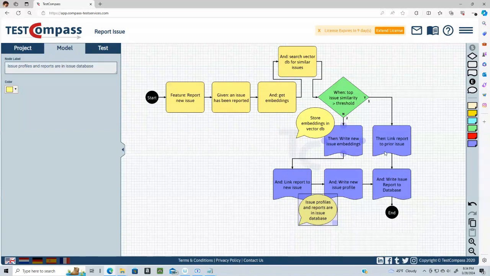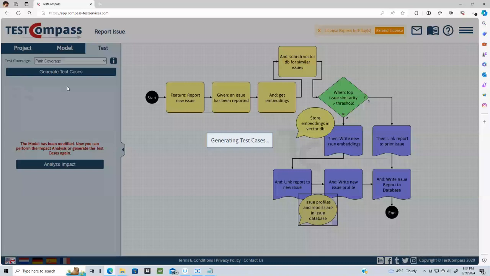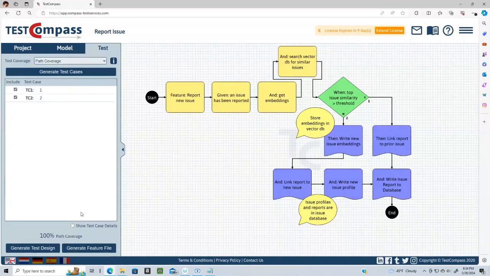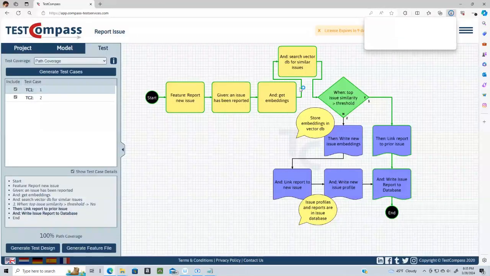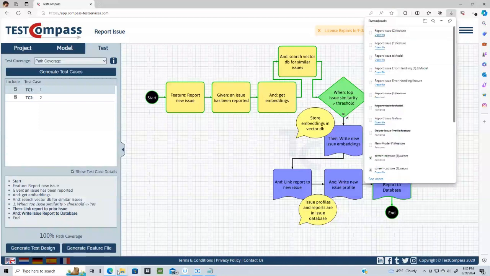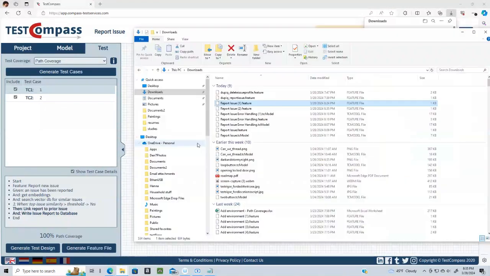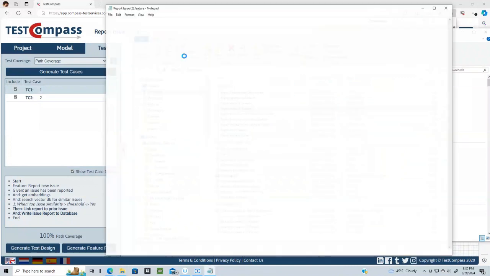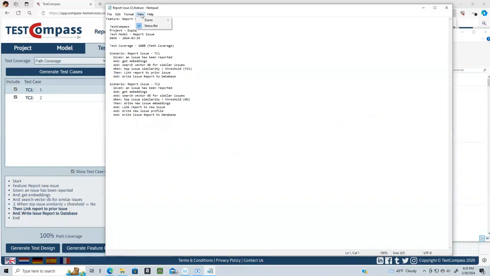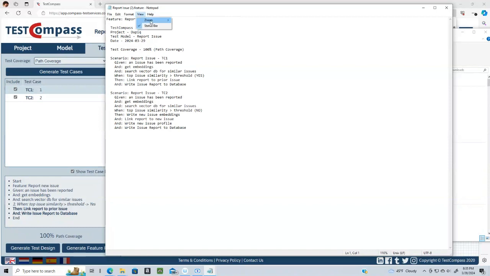Although actually, let's do this. Let's go ahead and make our new test case. It's still the same number of test cases, but now what's happening is there's more details. So let's generate that feature file. It's report issue 2, and let's look at it from there. Notepad, and I'll zoom this up a little bit just to make this easier to see.